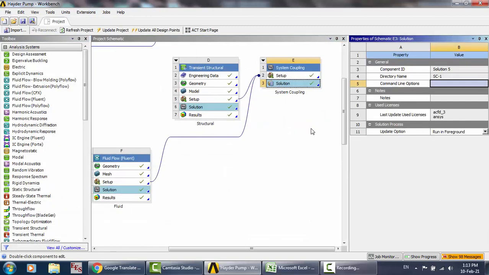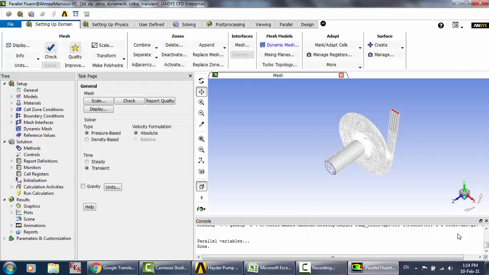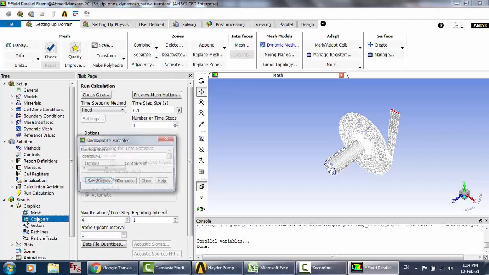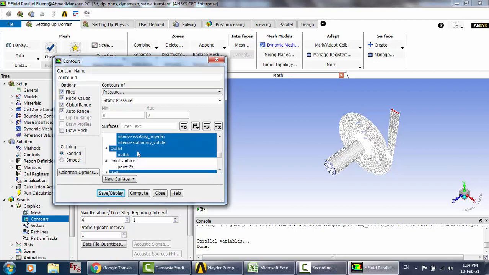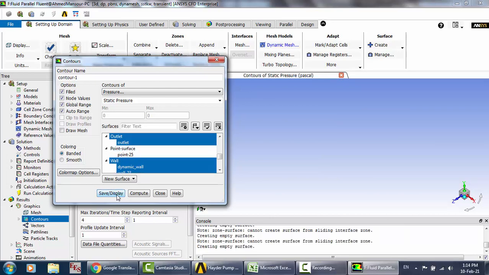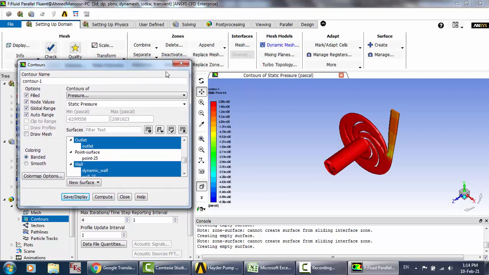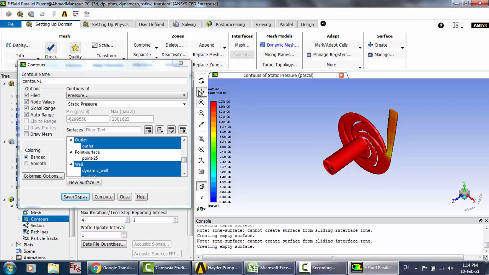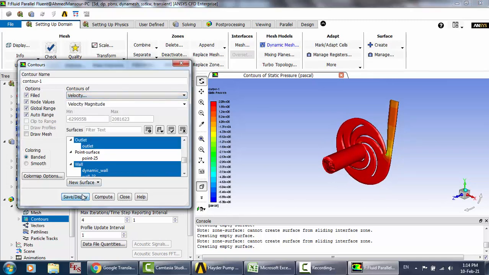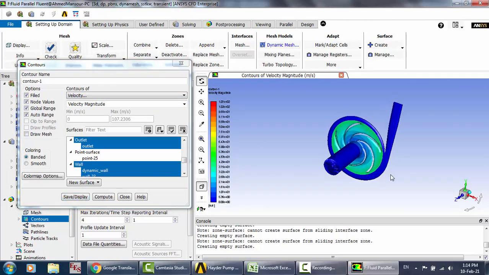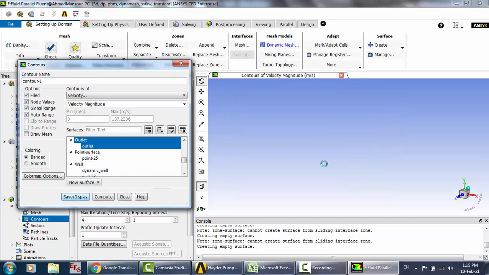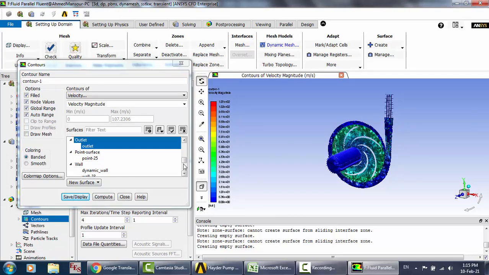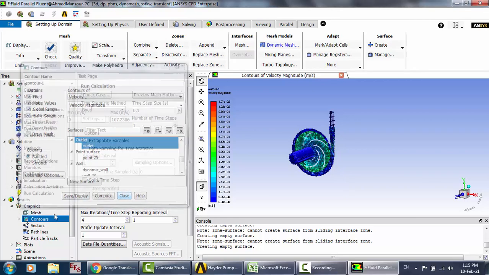So after that, okay, let's see the solution for the new boundary conditions. Okay, here is the new solution based on the other boundary conditions. And the velocity, as you can see, became higher. Different distribution for the velocity. The wall velocity, of course, zero. And here is this. Okay. For the vectors.